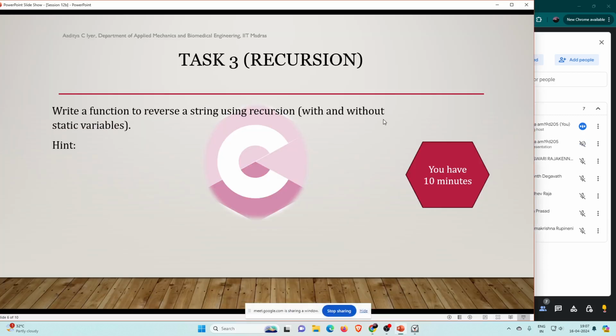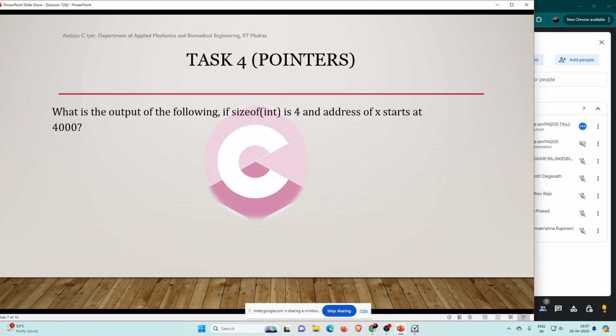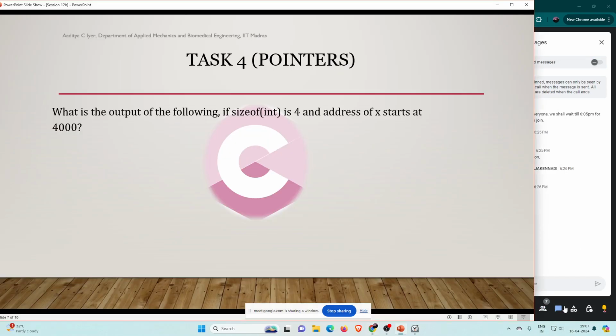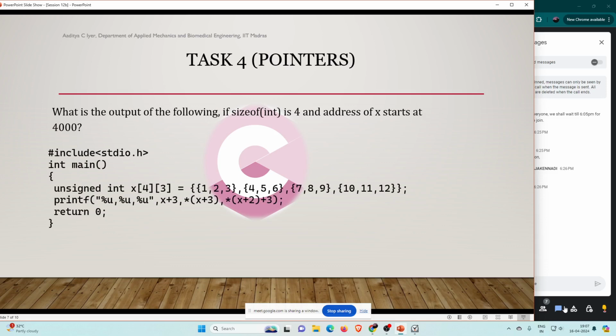Okay, next problem very quickly, again pointers. Yeah, the chat is muted. What is the output of the following if size of int is 4, which you all know by now, and the address of x starts at 4000? So 4000 is the memory location of x. I have unsigned int 43, and I have 3 outputs. So what will be the output?